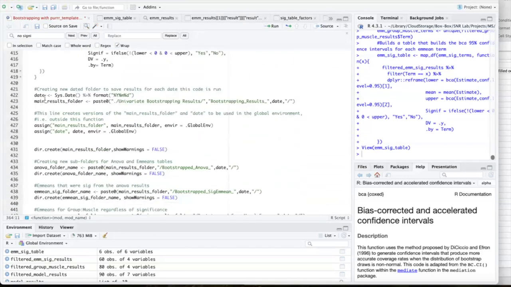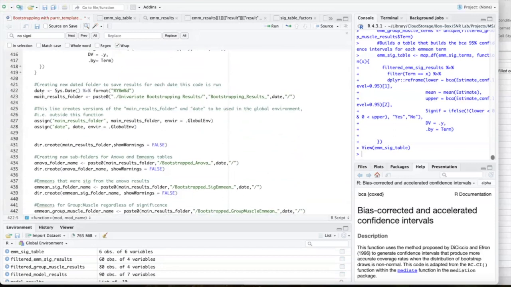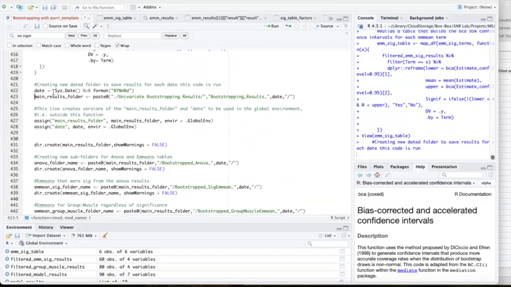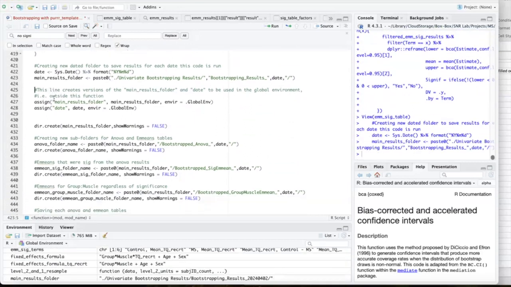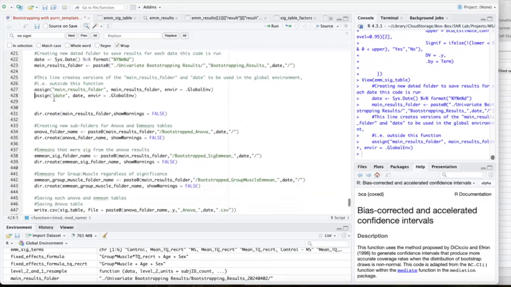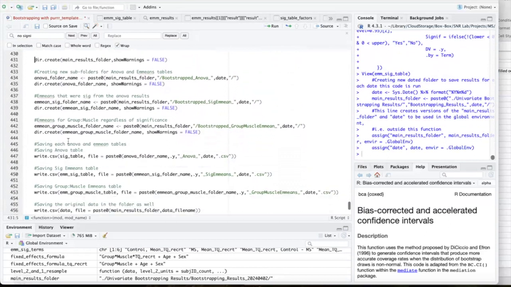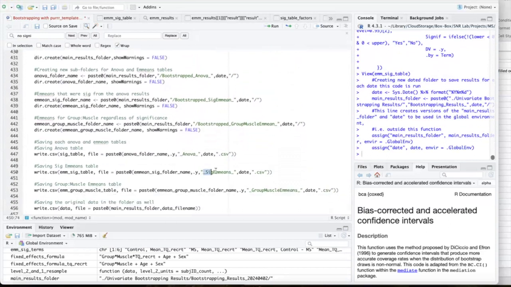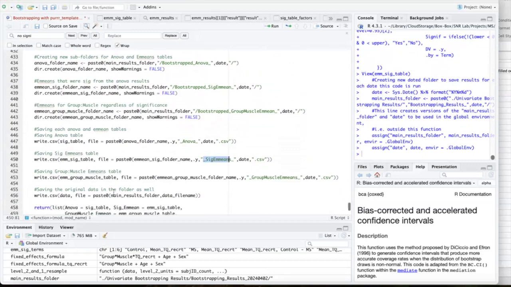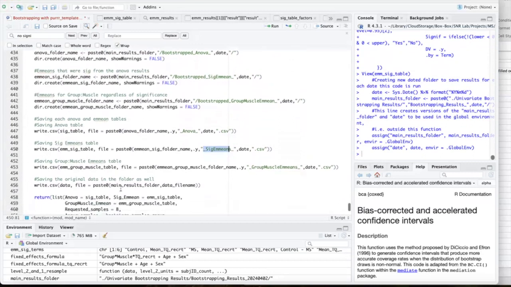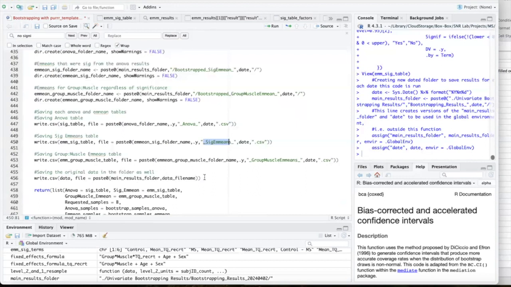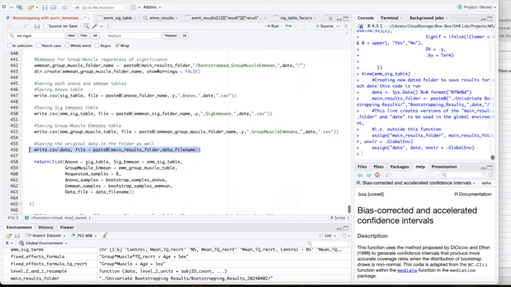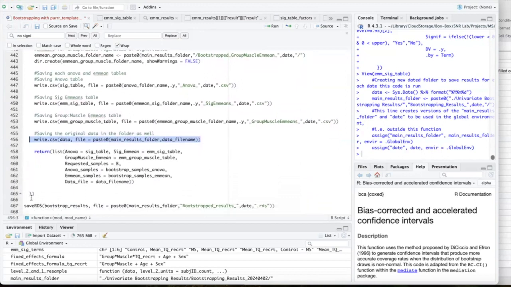But then lastly, you'll run this code, and the last thing it will do is create a folder for you with the date, and it'll save both the ANOVA, the significant e-means table, and the original data file. It saves the original data in that folder just for your reference, as well as an RDS object. So basically it just saves the raw bootstrapping results.